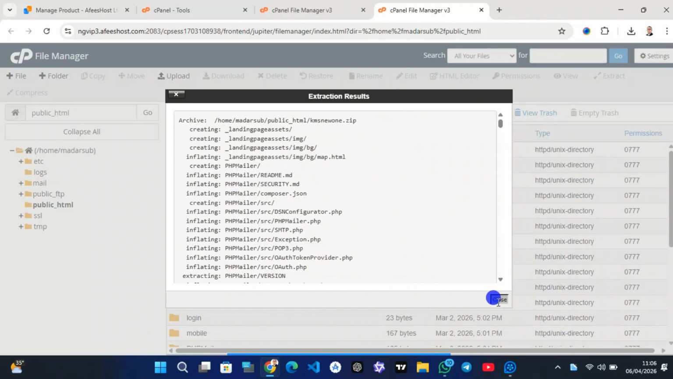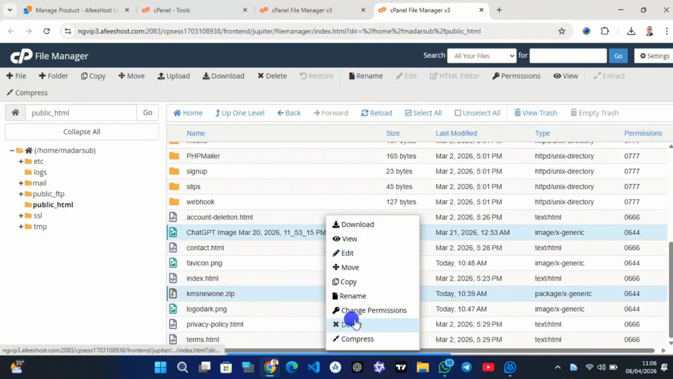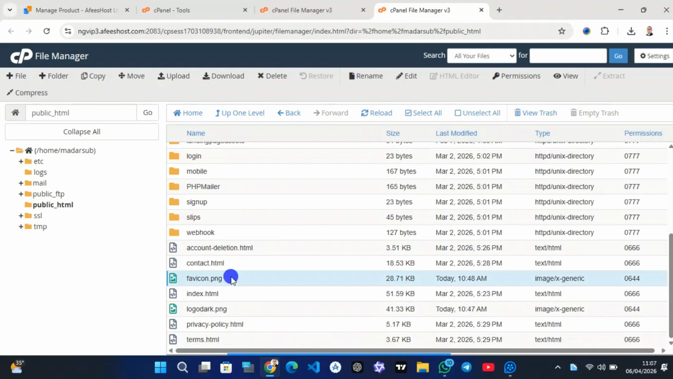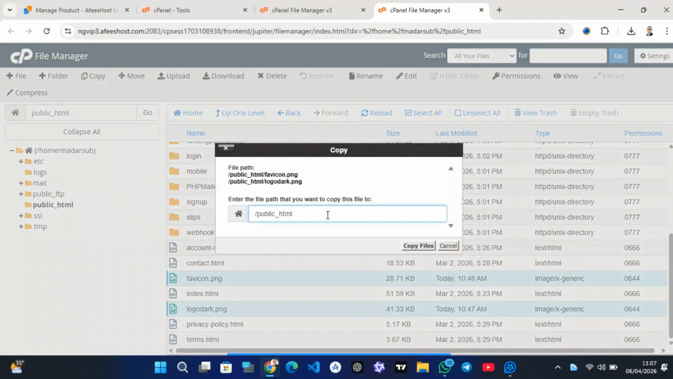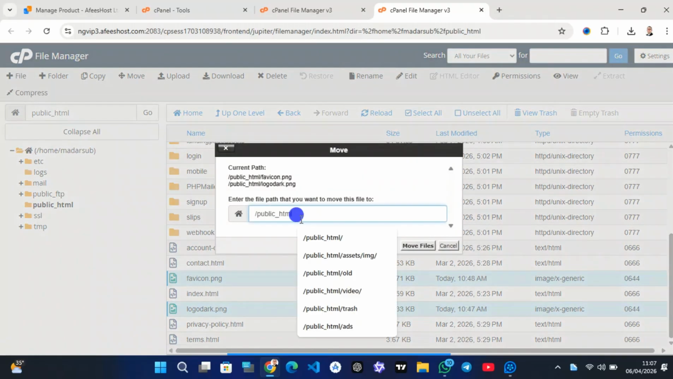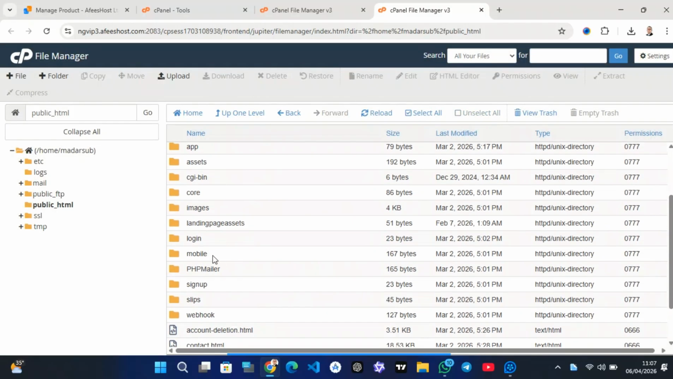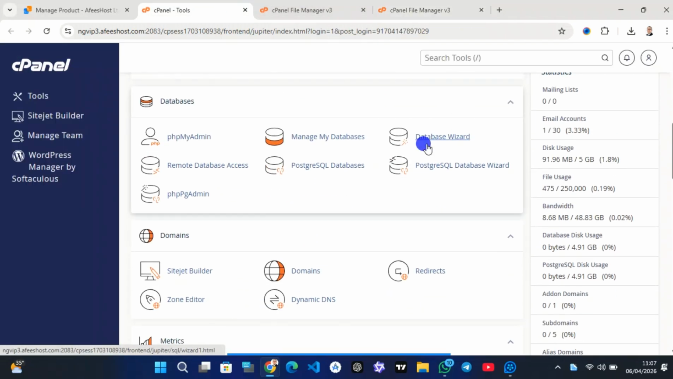Now that I have extracted, you should see it like folders, right? You can delete all these because you don't need them here. Then move these logos. You can upload your logo and move them into the /app folder, and also move them into asset/img, and then name them favicon and logo.png. This is what to name them.